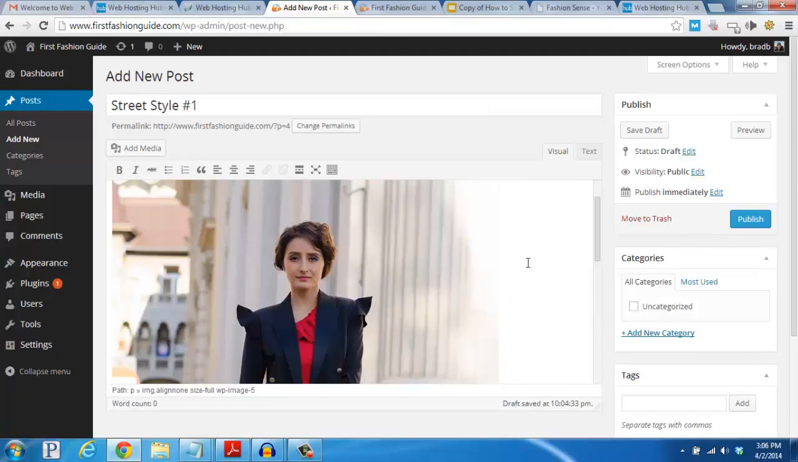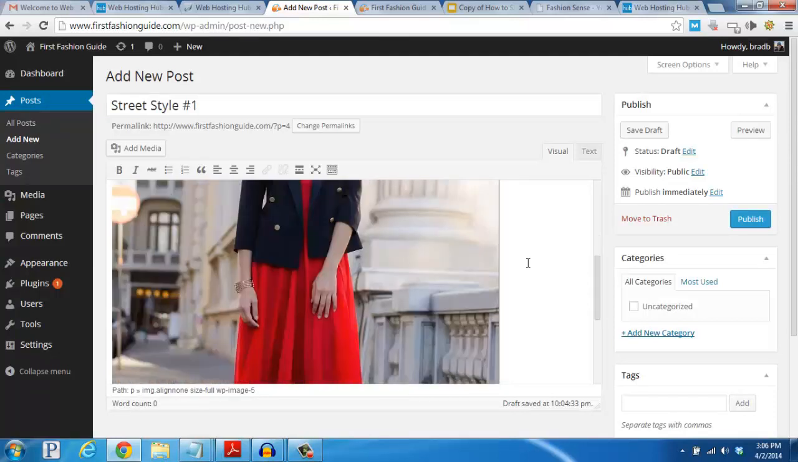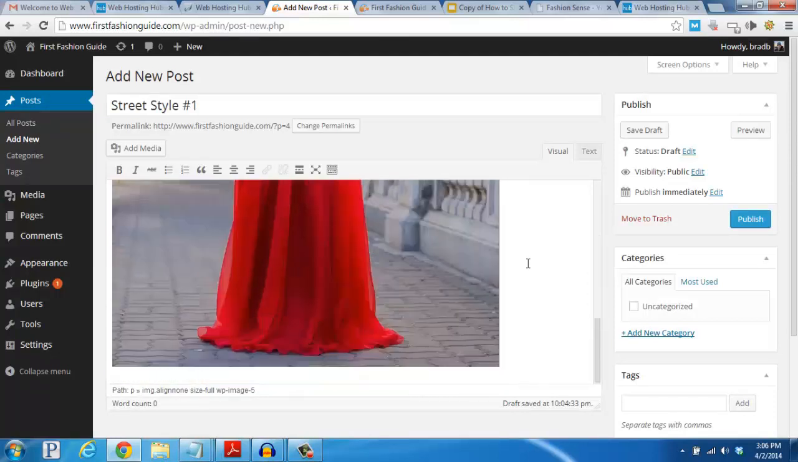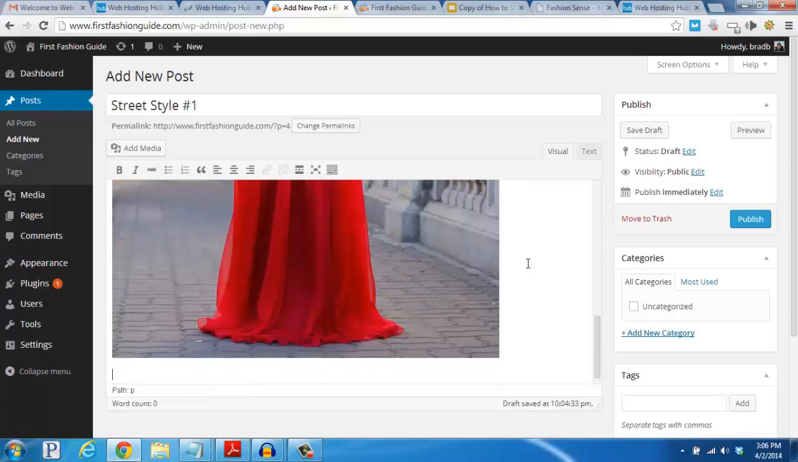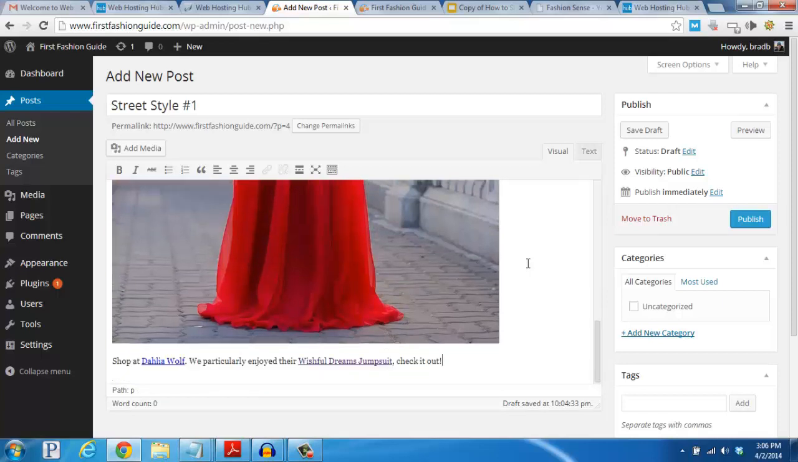Okay, so next I'm going to add a little bit of text down below the image, and this would be great if you're going to be blogging about a specific style and you want to add a spring dress link to a specific website, or to just explain the style in depth, or sort of do a review on it. So in this case, for this example, we're going to be setting up a link to a shopping site called Dahlia Wolf.